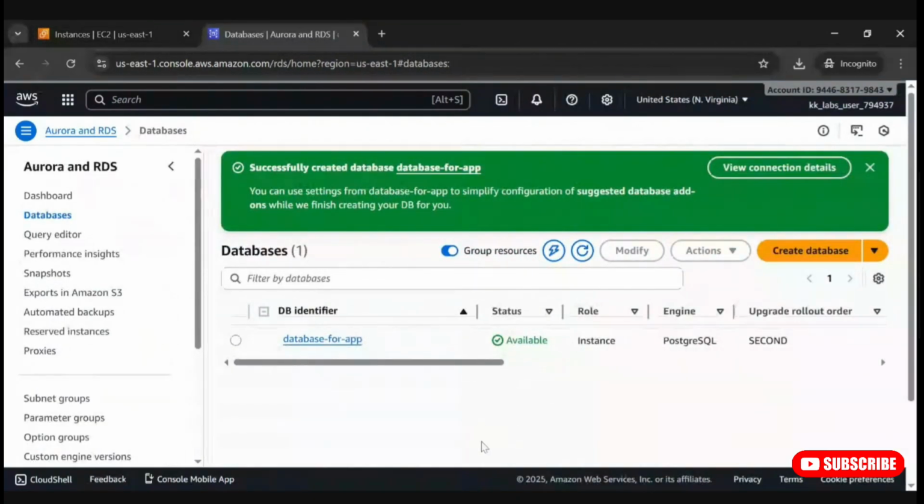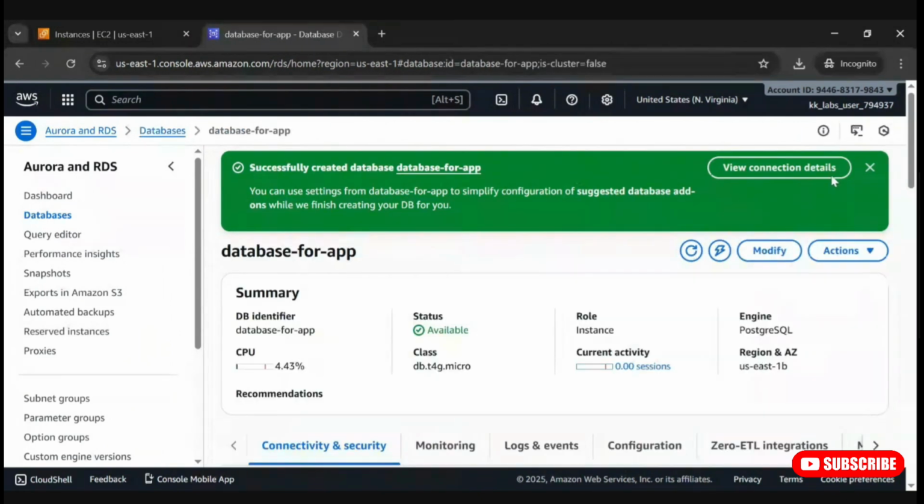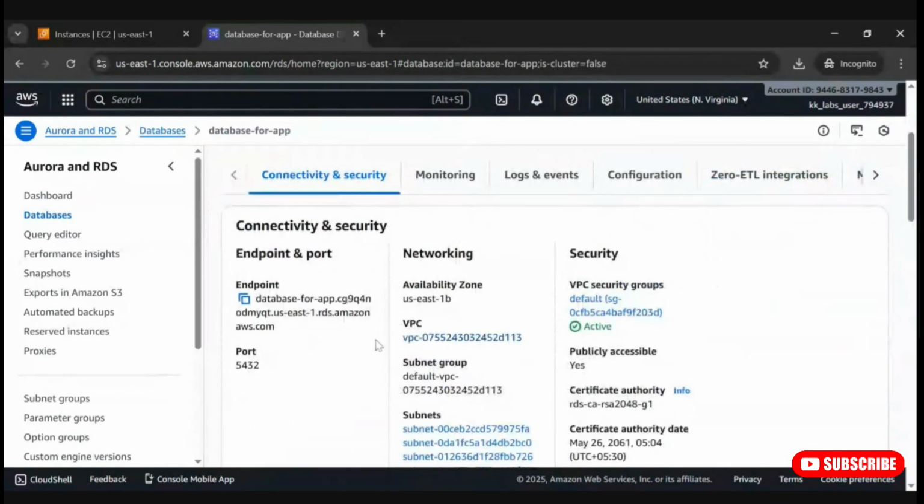Okay, so here you can see it is in available stage. If I click here and scroll down, you can see an endpoint. This is the endpoint, so I will copy it. You can say this is a domain name to connect to this database. Okay, so I have copied the endpoint.